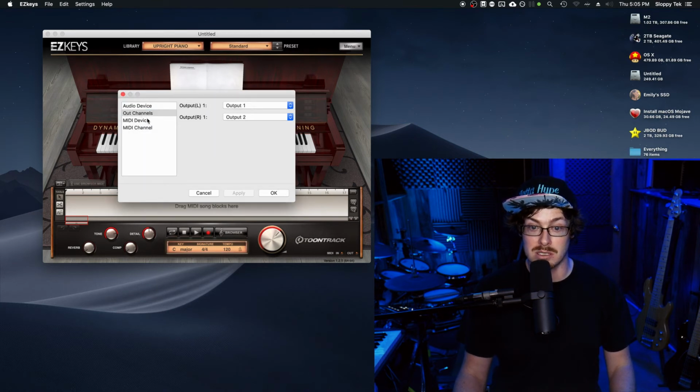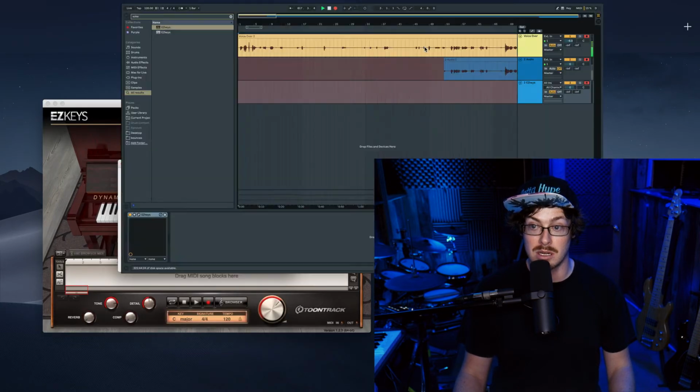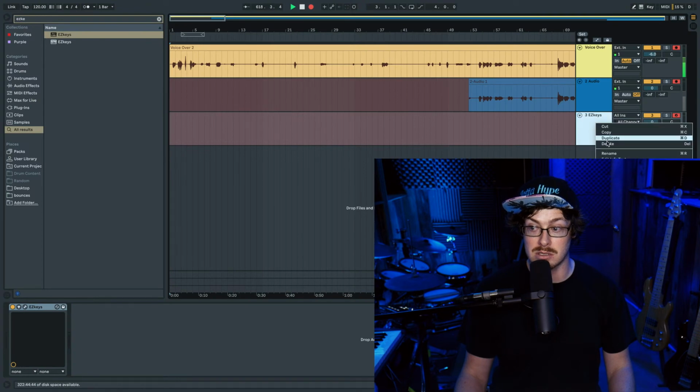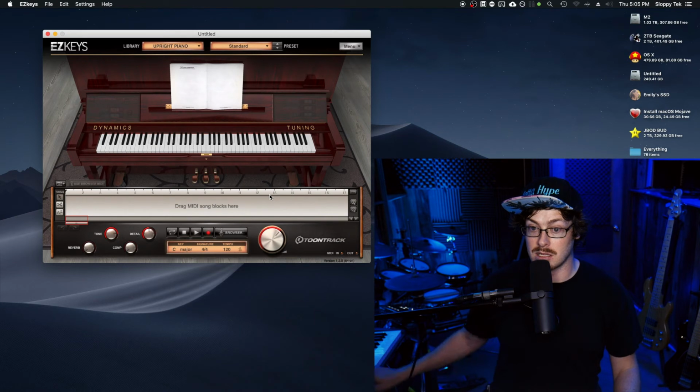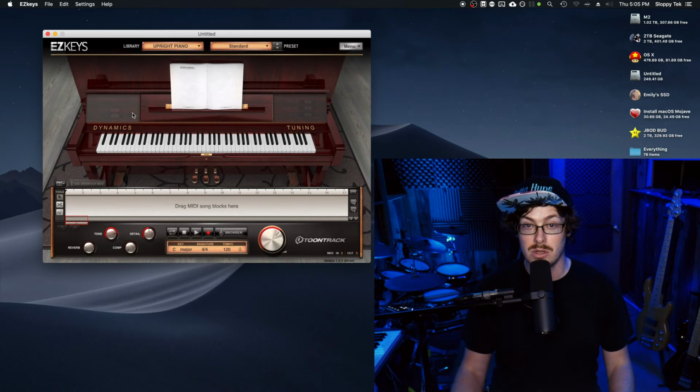So now let's apply these changes. Out channel, output 1 goes to 2, output right goes to output 2. Fantastic. MIDI device. Now I can select the Axiom, right? Seems like it makes sense to me. Let's go ahead and apply that. Now let's go in Ableton and delete this track just so that I am not hearing it coming from that. And let's test it. Cool. So you can see it's very easy.